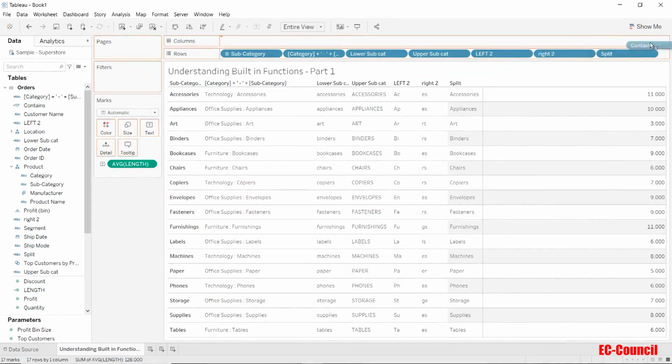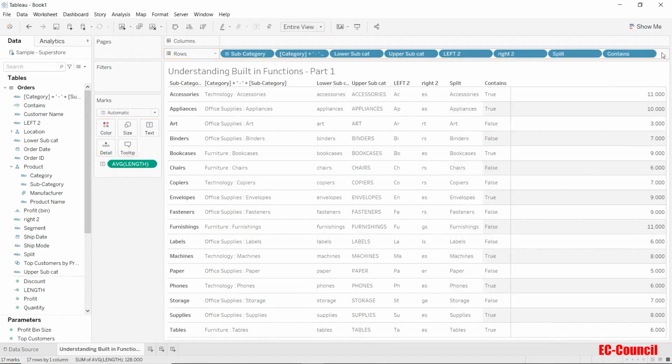Thereafter, we'll bring the same in the view. We can clearly see that accessories has ES, and appliances has the same as well, and so do phones, supplies and tables. That's why the value is true over here. Whereas in the case of labels, we do not have the ES phrase as a single one in the string.